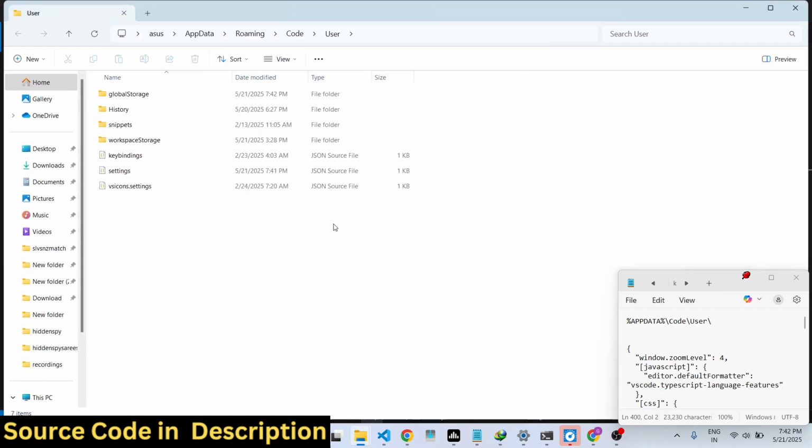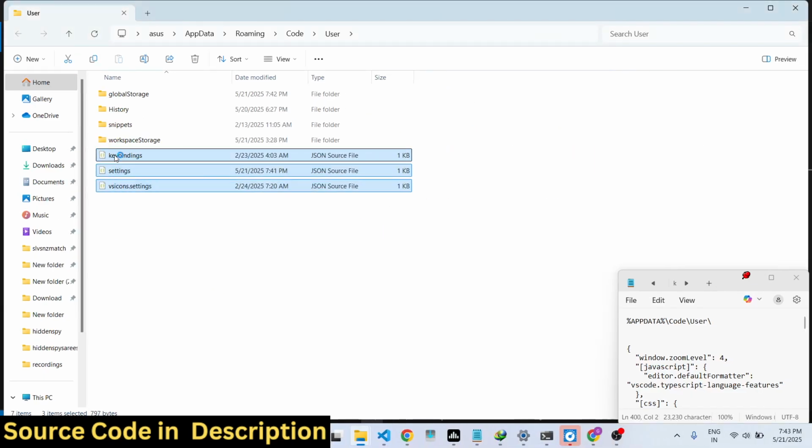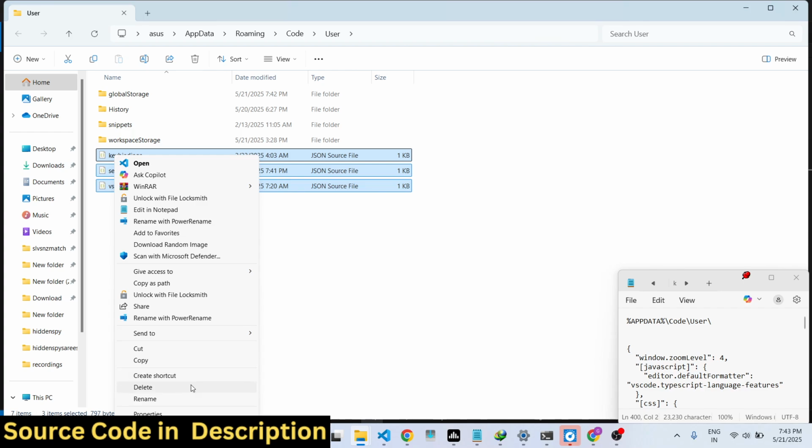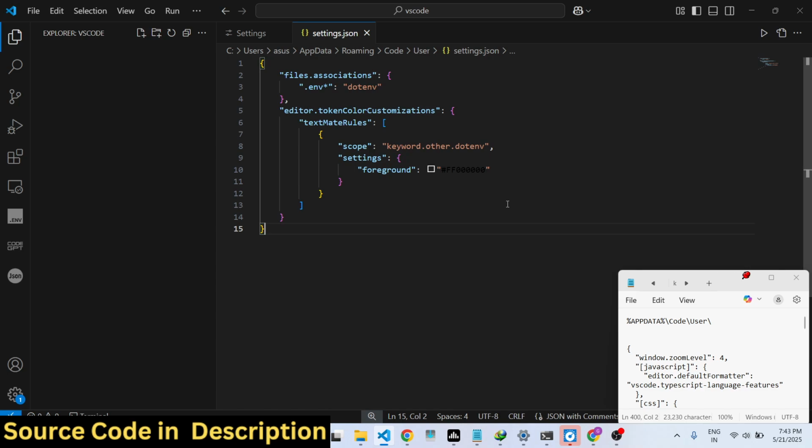This will open the location where your VS Code settings files are stored. You will see three files, for key bindings, settings, and VS Code settings. You just need to delete all these three JSON files from this location, and this is the second option by which you can reset all the settings. Also, if there is a snippets folder where you have created custom snippets, you can delete this folder as well. This will reset everything to the default settings. So this is a second option to do the same process, if the first one doesn't work.